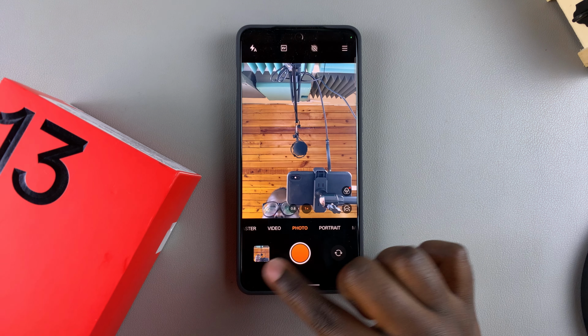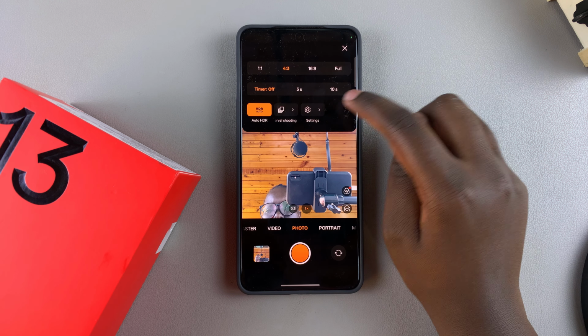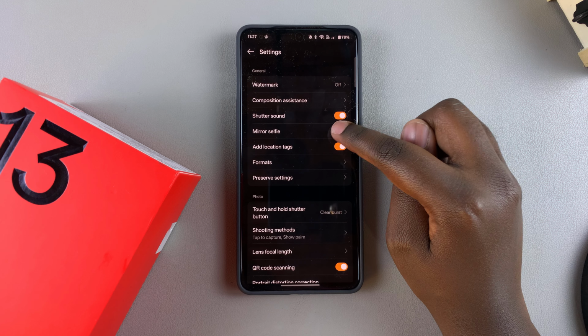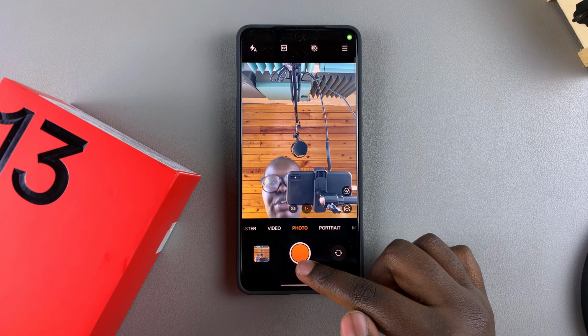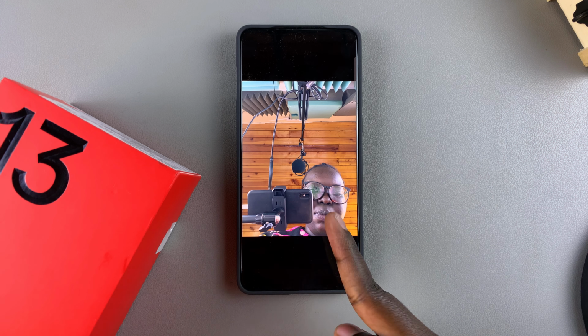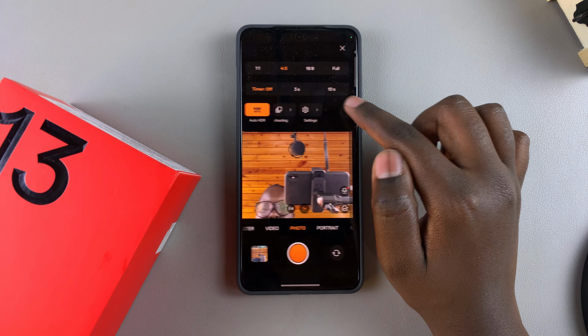So if you want to have the image mirrored, then just tap on this icon again to go to your settings. And then you want to disable this mirror selfie feature like that by tapping on the toggle. Once you've done that, you'll notice now whenever you take a photo that your image is now mirrored. So it's up to you to decide if you want to have this feature enabled or disabled.